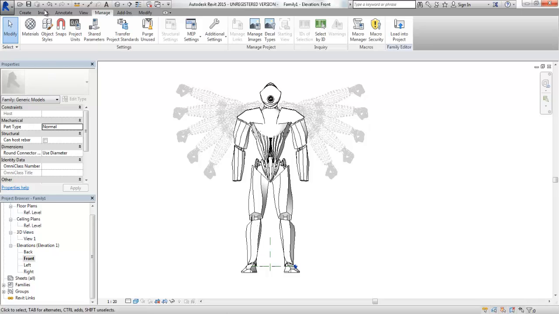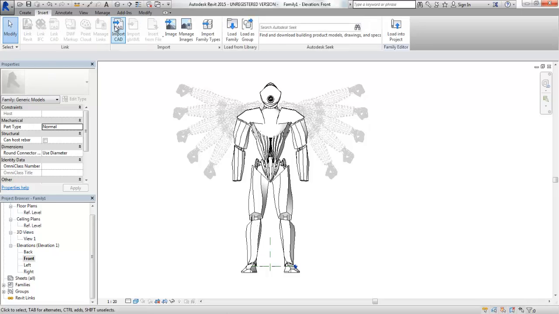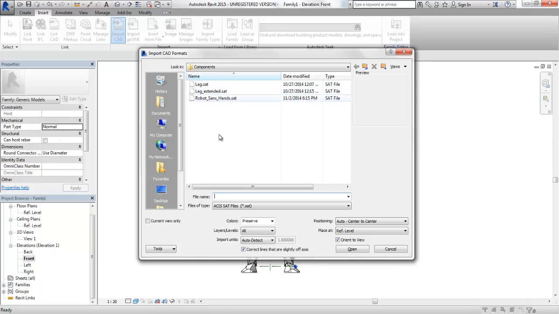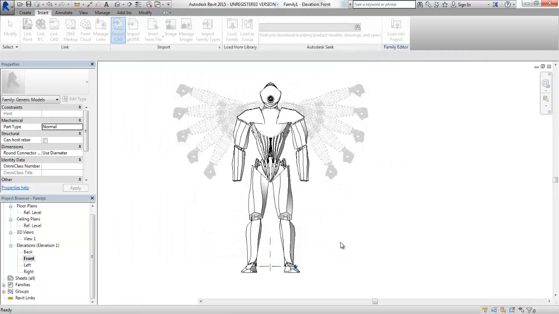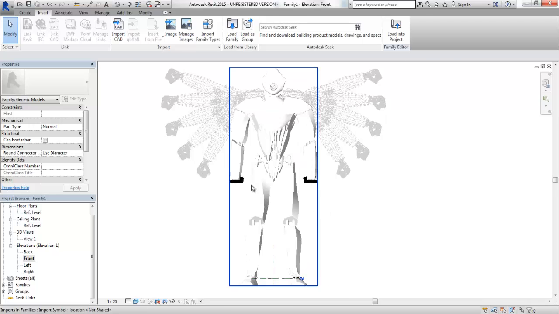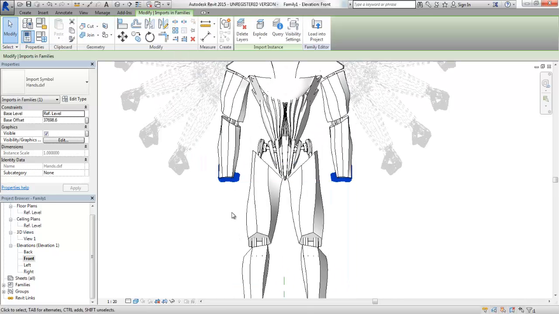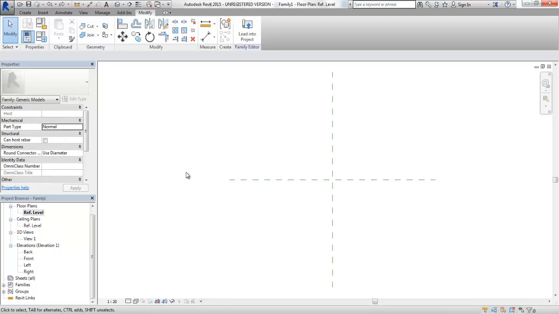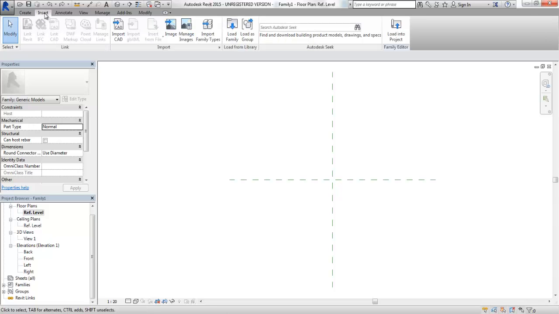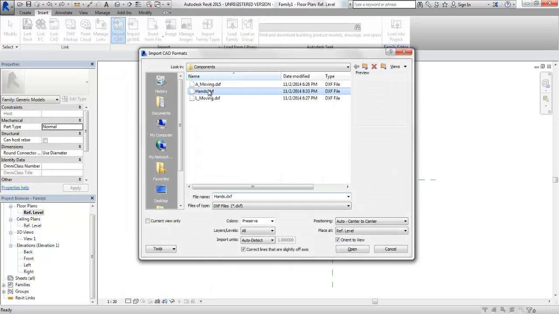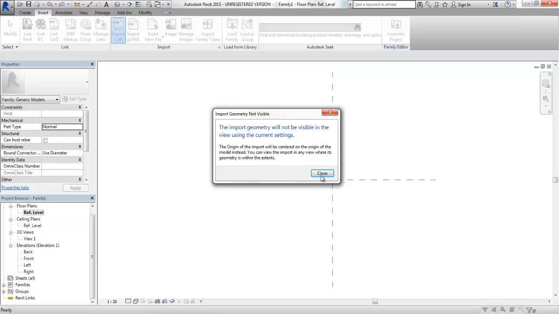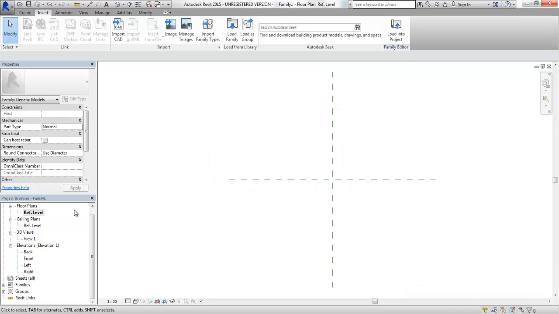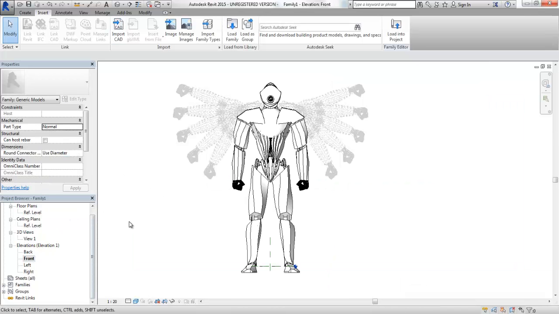And so then we'll come in here and insert, import CAD, DXF hands. Oops, I forgot. Whatever view you're in, you always want to place this stuff in reference line view for whatever reason. So insert, import CAD, hands. Yeah, I'll give you that warning again. Now we go in front view. There they are.